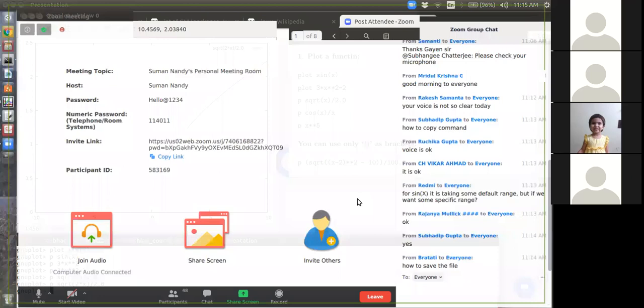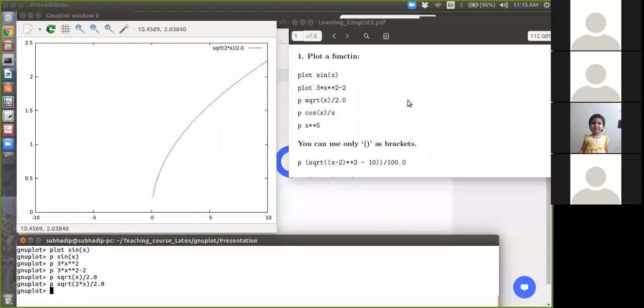Okay. There are some questions in the chat. Yes, the first question is how to copy the command. The second question, how to change the range. How to save the file? Okay, I will come to everything one by one. Let me share the screen. Yeah, I hope you can see the screen. So, okay, that is fine. I will come to everything one by one.